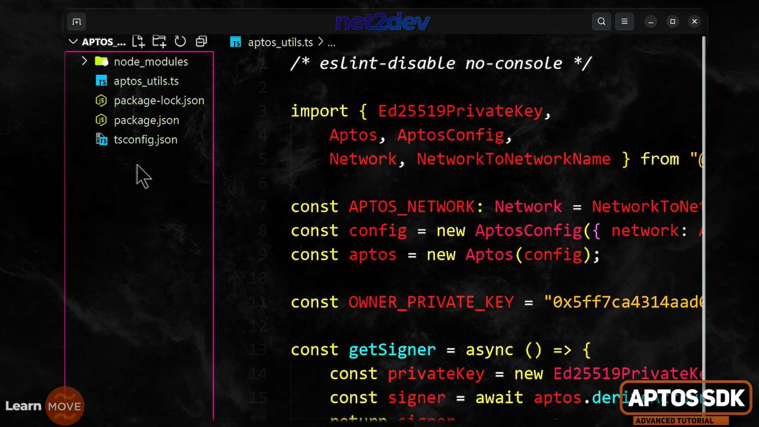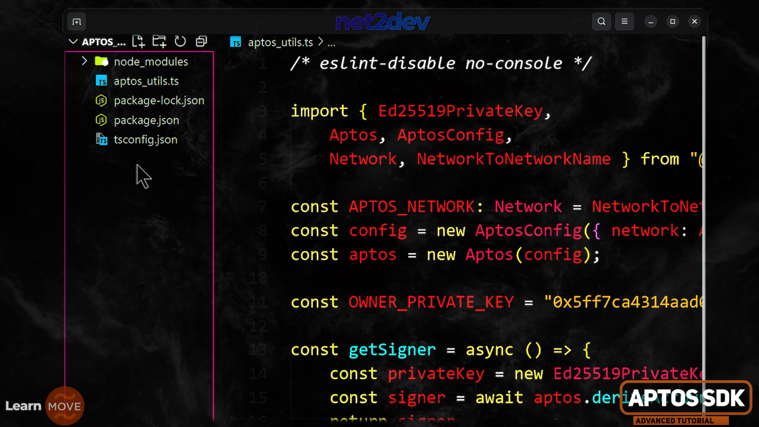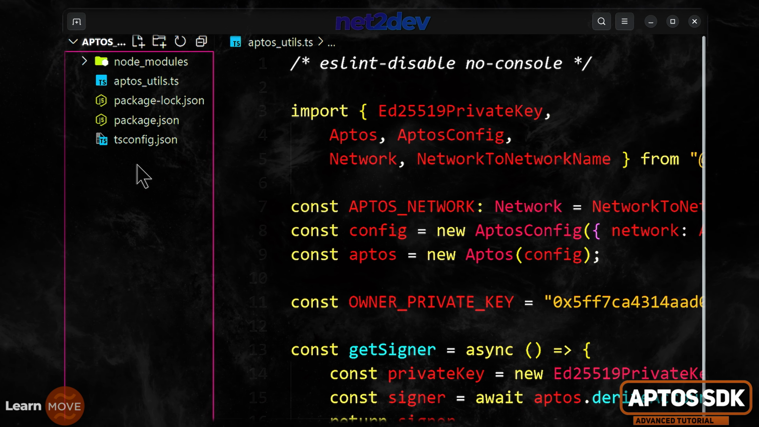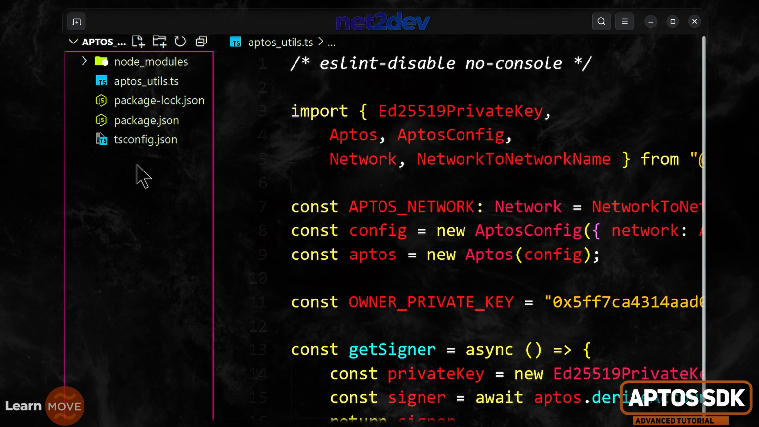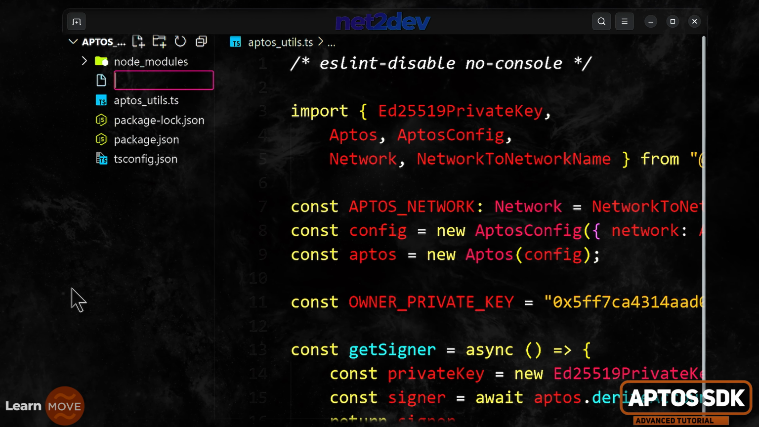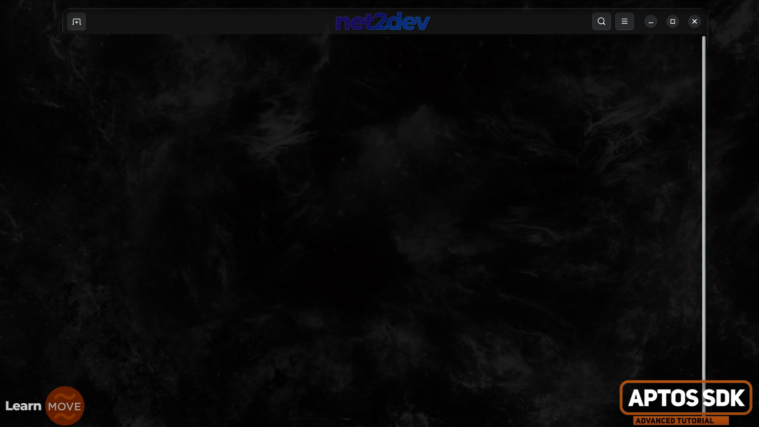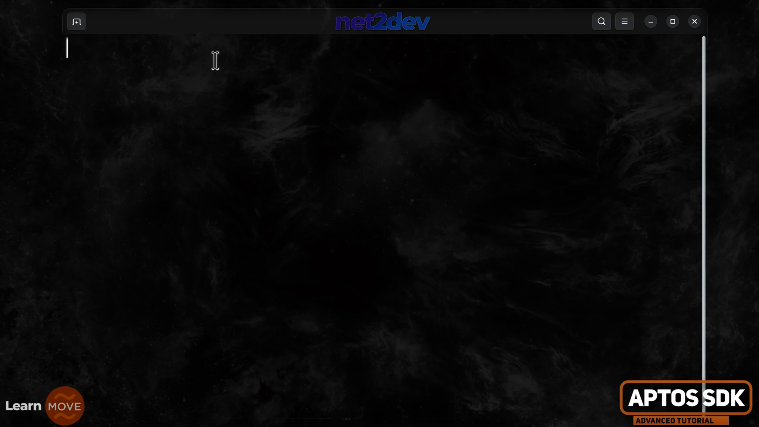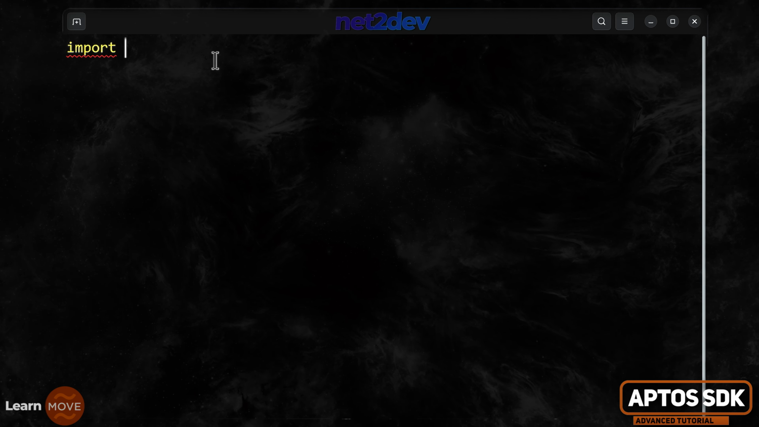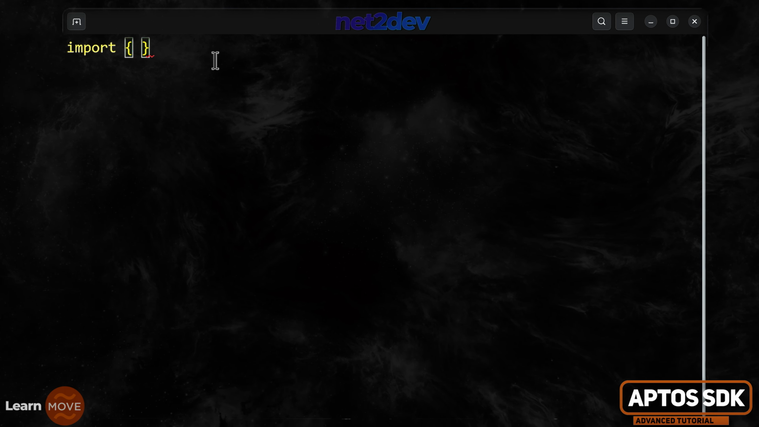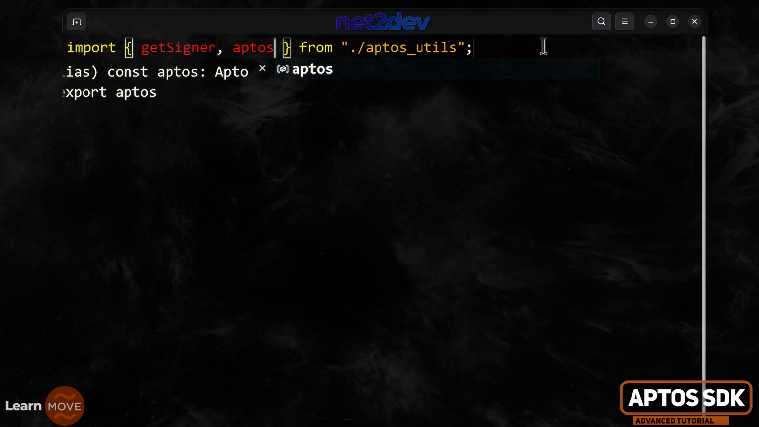Now let's build that function to write to the module. We are going to be sending the arguments to the module, and we will update the token prices. Okay, so we're going to say a new file, and let's call this Aptos write. Yes, this will be our function to write. And we are just going to import the two functions that we exported from the Aptos util, which will be the get signer, and the Aptos from Aptos util.